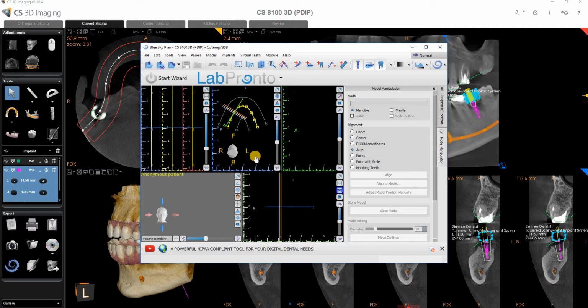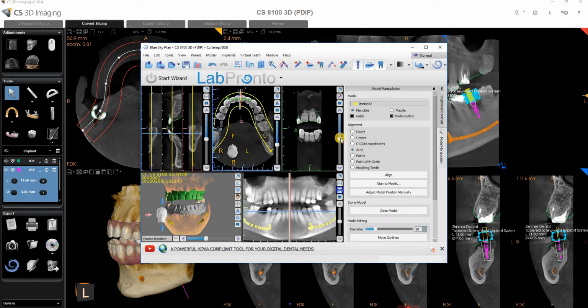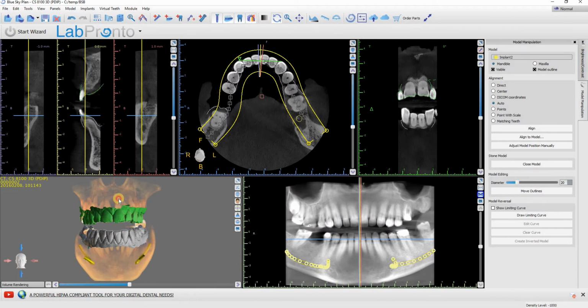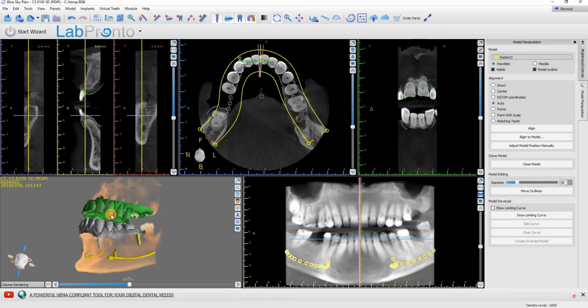Okay, once the data set is loaded, then it takes a few more seconds for everything to show up in Blue Sky Plan. And there it is. Okay, so we have our soft tissue, we have our nerve, and we have the implants that we placed there.